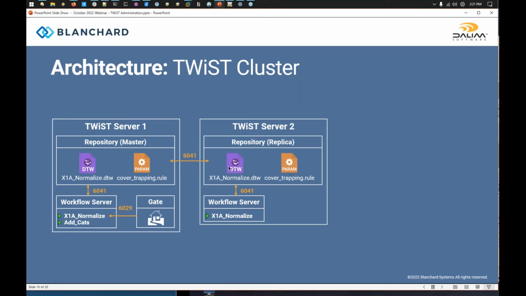Different servers can, of course, be configured to have different workflows running on them. So I have a second workflow that's running on my first server that's not running on my second. You can also have differences with components. So, for example, I only have the gate enabled on this one server, TWiST server 1. On this particular instance, I could only log into editor if I put in the IP address or host name for TWiST server 1. TWiST 2 wouldn't let me in. You can have the gate running on both of them, but that's a choice thing.